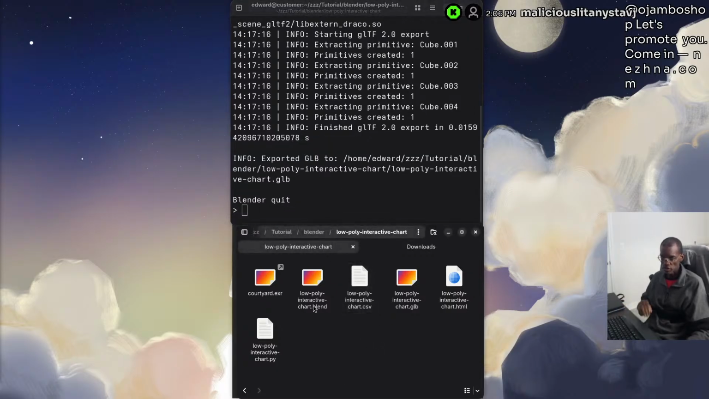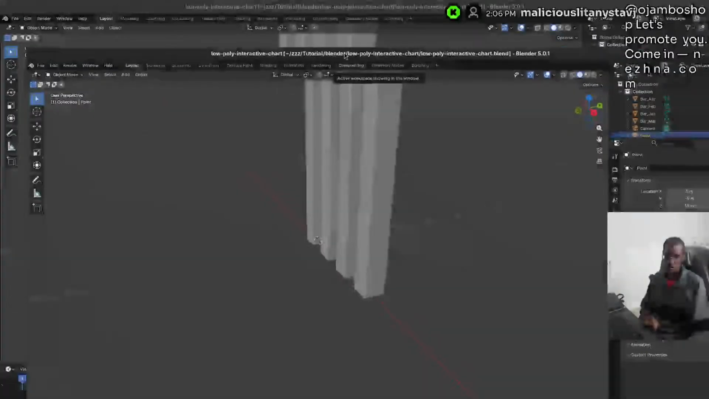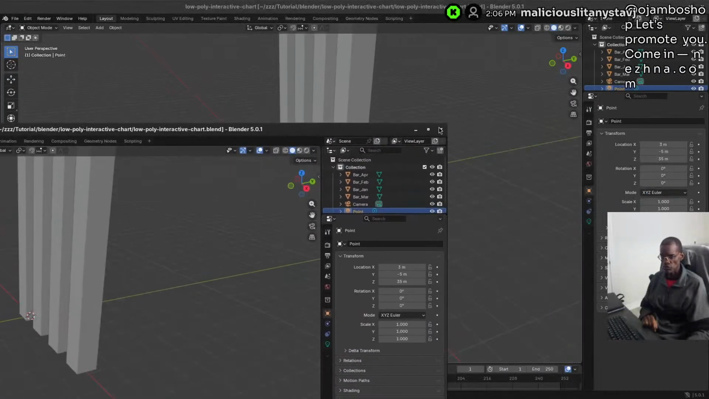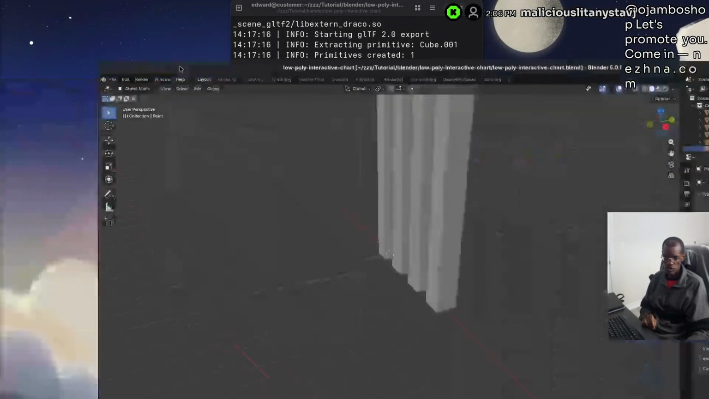So you see now we have the blend file. We also have the GLB file. Now let's take a look at this blend file in Blender. Here we go. You see I have four of this. Did you open it up twice? Oops, looks like I double clicked it. So it opened up twice. I didn't realize it did that.